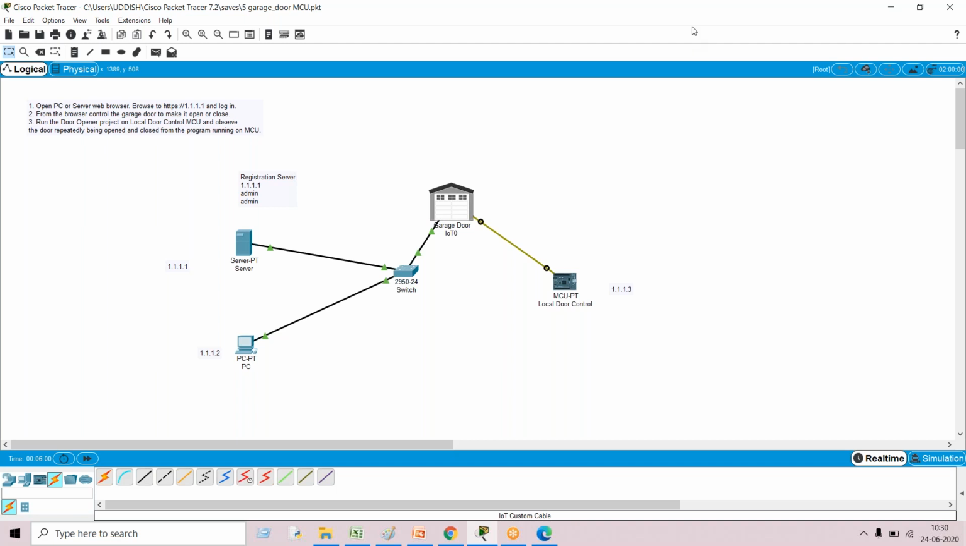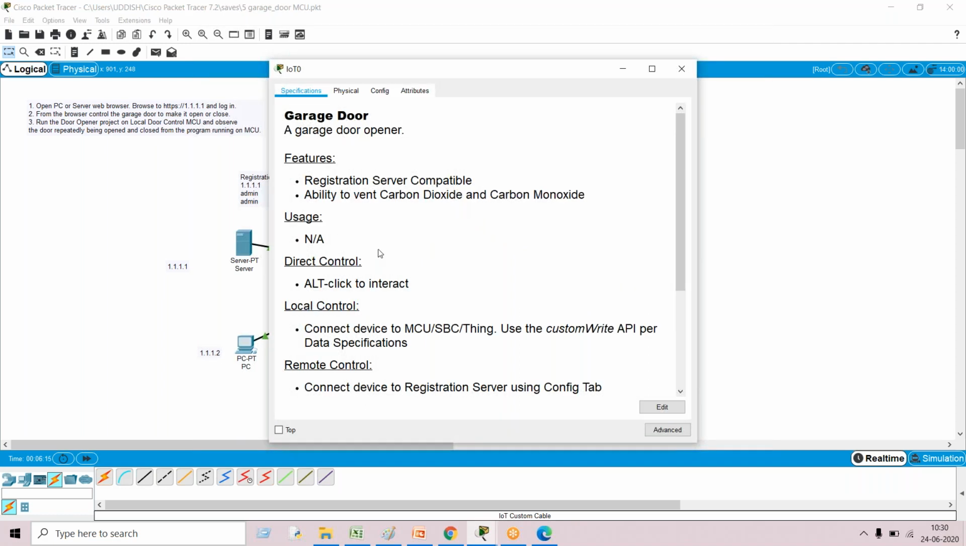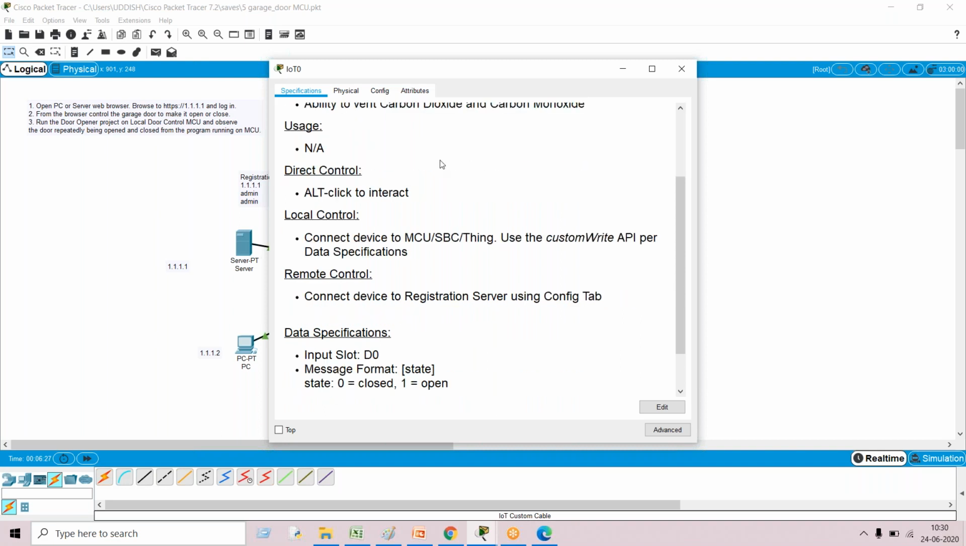Okay, so we'll go with this example. What is this example? Here I have not added any new component. It is again the same mechanism. Only one thing I have brought over here is the garage door. The specifications of the garage door are the same way: we can register it on the server, and it is used to let in and out carbon dioxide as well as carbon monoxide.